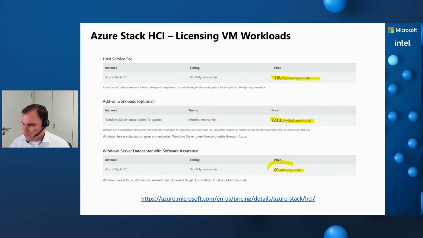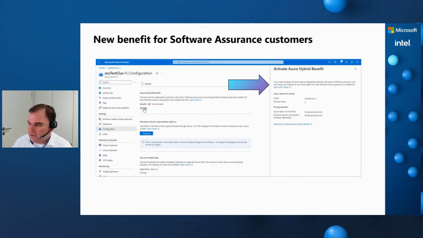And since 2020 H2, we have a new option when we already have Windows Server Datacenter licensed with Software Assurance. This includes the usage rights for Azure Stack HCI without any host service fee and add-on workloads without any host service fee. This is configured in the Azure portal. So we are going to the portal. There we can decide to activate the Azure Hybrid Benefit. When we activate this Azure Hybrid Benefit, our costs per physical core will be switched to $0.